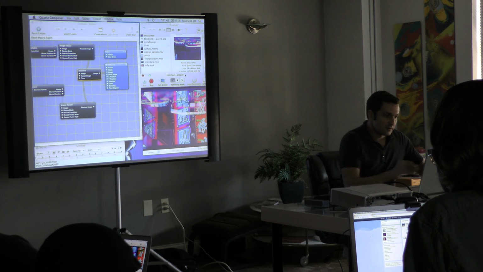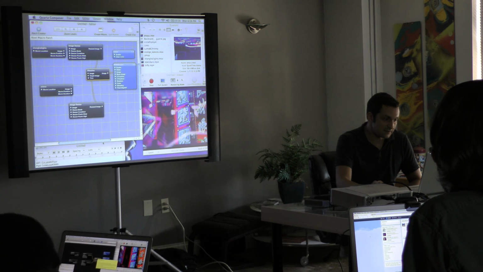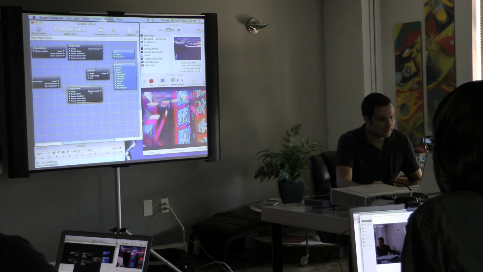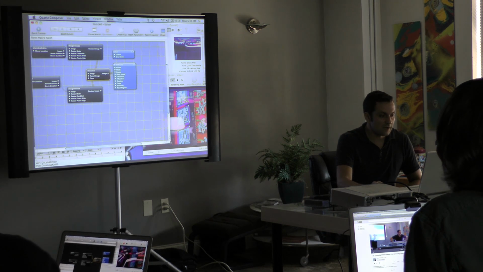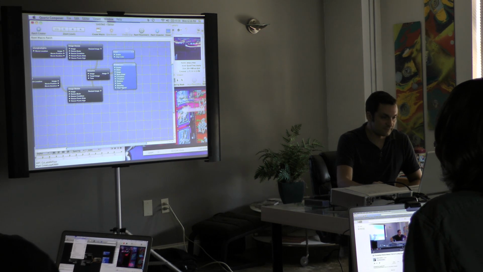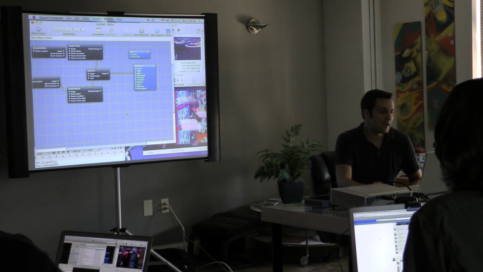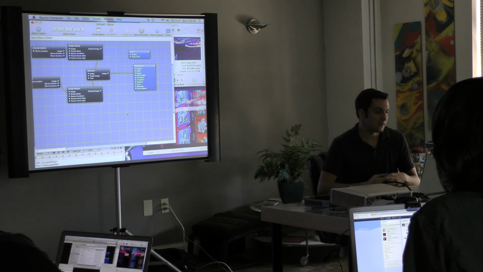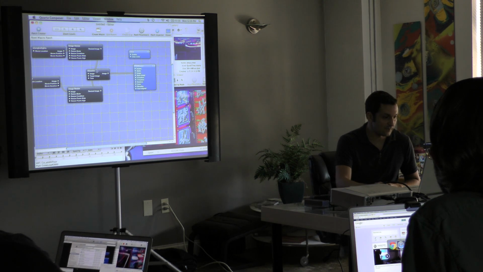So you might have noticed that things are getting a little messy here. We've got, getting a little crowded. It's kind of starting to look a little complex. So one of the things that we can do to simplify the environment is use macro patches. And a macro patch is a patch that will hold other patches, and you can expose then the controls and parameters for these patches to the outside.